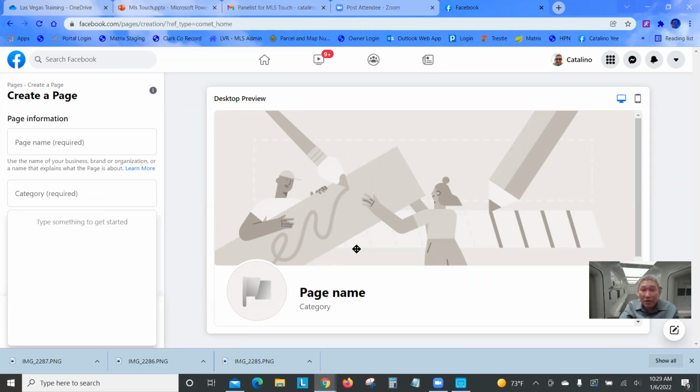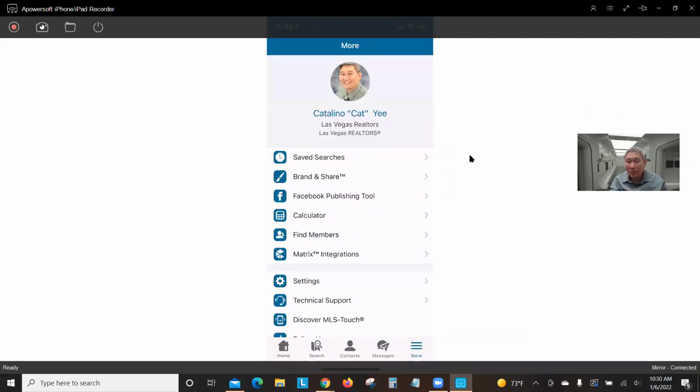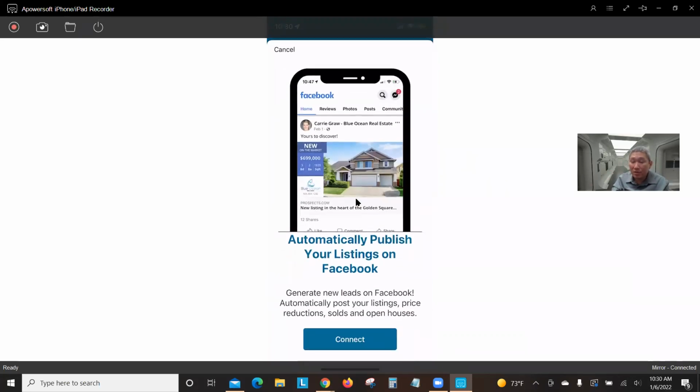After you're done here, let me scroll down a little bit. Actually, this screen is blocking me. Let me close out of here. After you're done filling this out, click create page down here, and then follow the instructions to finish creating that page. That's how you create a page. Once you have your page created, if you want to post your listings in that page, you can use the Facebook publishing tool right here. Tap it with your finger. But you need to create that page first.